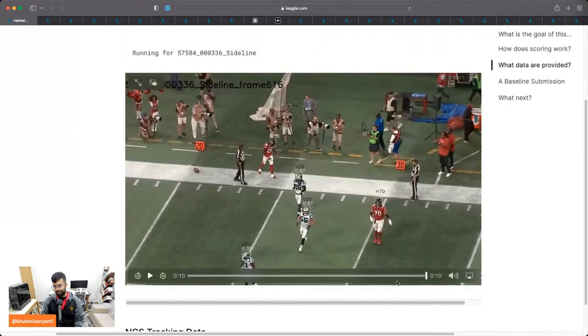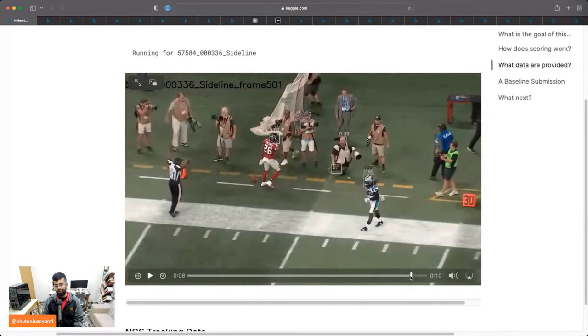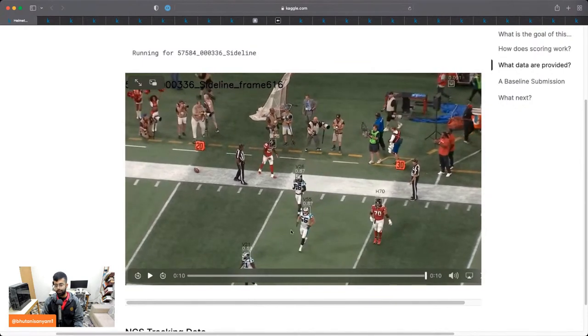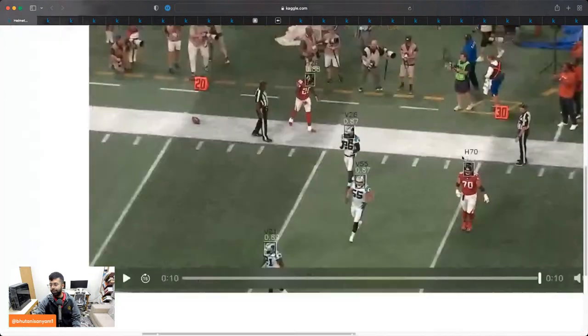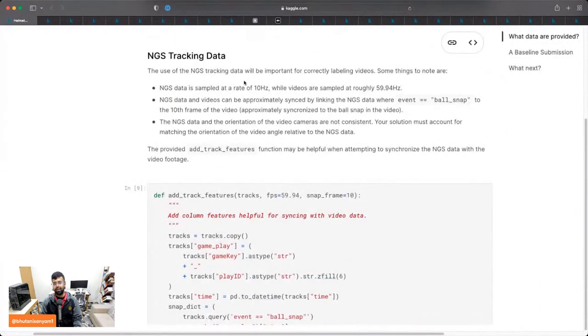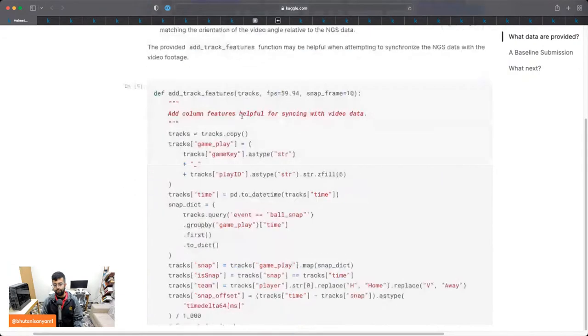And as you can see, in just that one frame, there was a false positive as well on the outside. But what you care about is this false positive on the cameraman. But what you really care about is predicting all of these bounding boxes for all these players. So if I just zoom in a bit more, this is the visiting team and his jersey number is 55. So this is somewhat correctly predicted as V55. And then this is H70. So that's the home team member. You're also given the entire NGS tracking data, where your data is sampled at 10 Hertz. And you could also use this to your advantage.